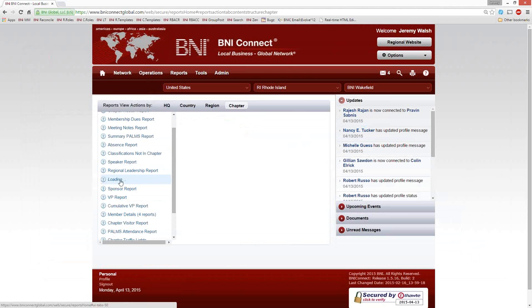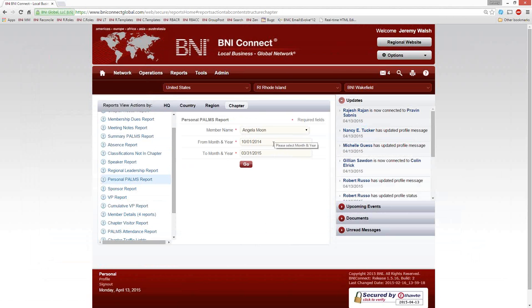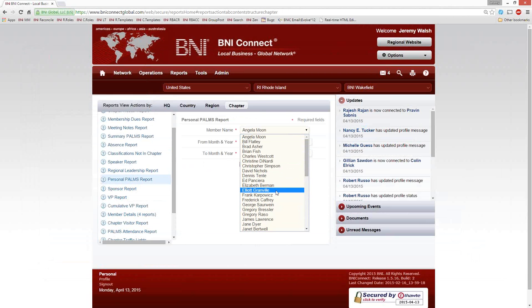Now, the Personal POMS report: if you remember from the home screen, we had the Personal Participation report. This is the exact same report. The only difference is that you can run this for any length of time. So again, if you'd like to go back to the beginning of your membership, you can. You can also run this report for other members of your chapter if you're interested.